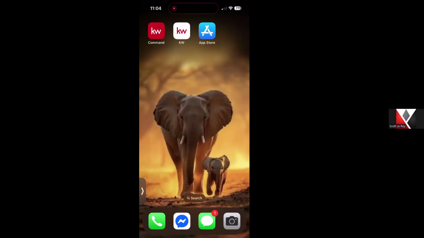So right here on your screen, you can see two KW apps at the top. I purposely did this. I want you to see the difference. So the app on the top left-hand corner, the one with the red background, white KW, that's Command Mobile. That's for you, the agent. Your logins that work into that app are going to be the same ones as Command, like when you're on a laptop or a desktop. It sees you as an agent. You have agent access.